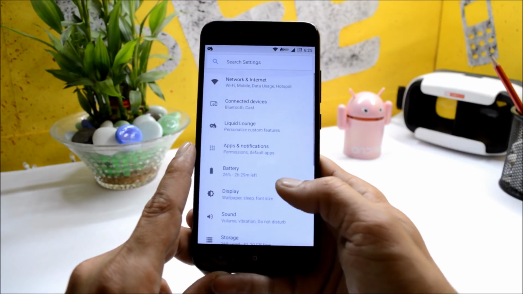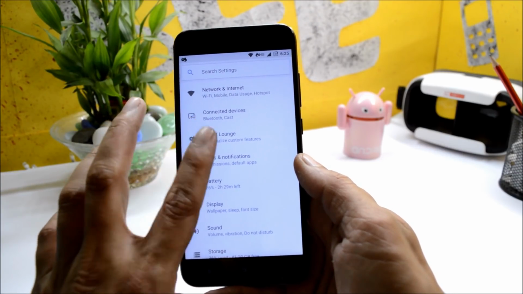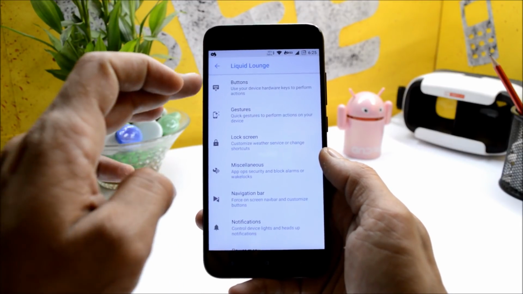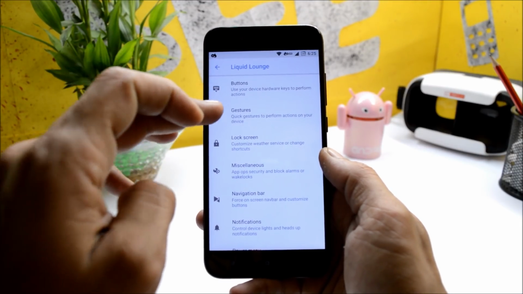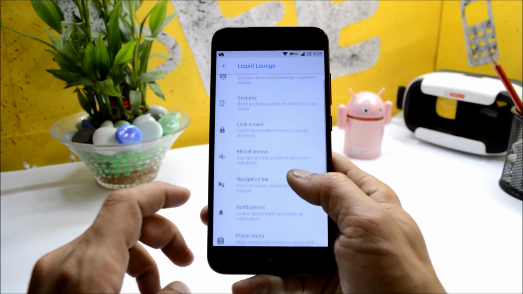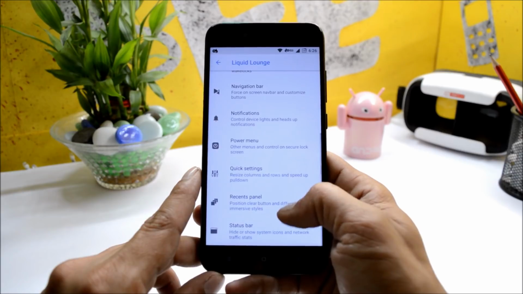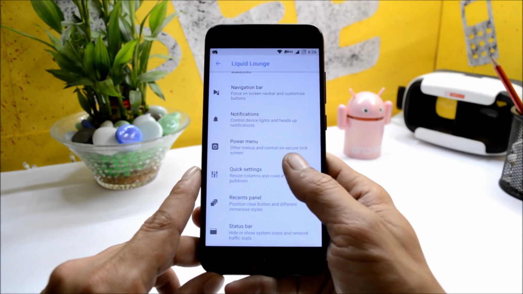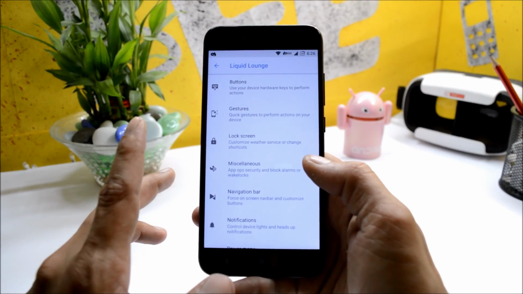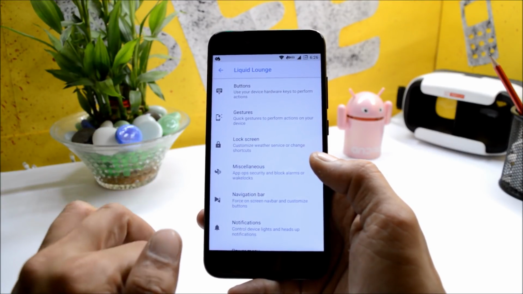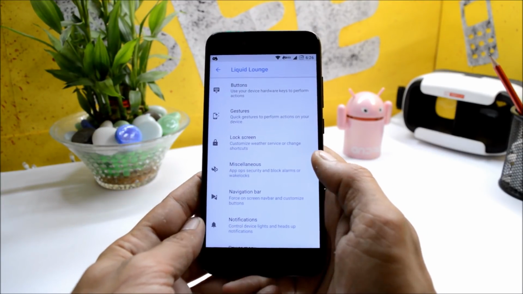Now let's go to the main customization options which are available under Liquid Launch. Here you have lots of customizations related to buttons, gestures, lock screen, miscellaneous, navigation bar, notifications, power menu, quick settings, recents, and the last one is the status bar. We won't be covering all the customizations, we'll cover a few and you can check out all the customization options available under this ROM.